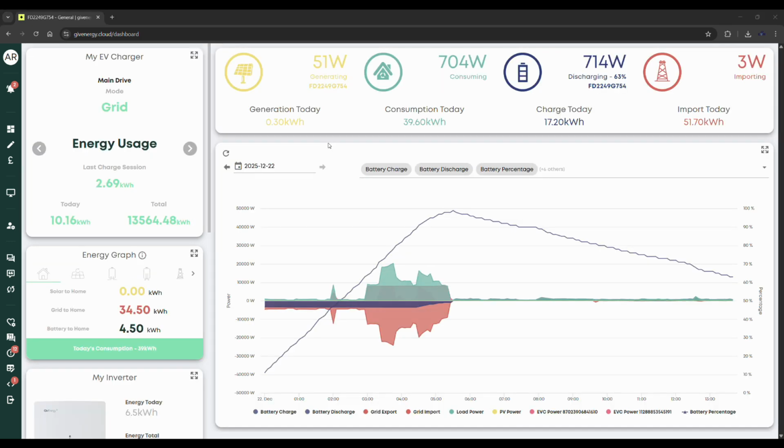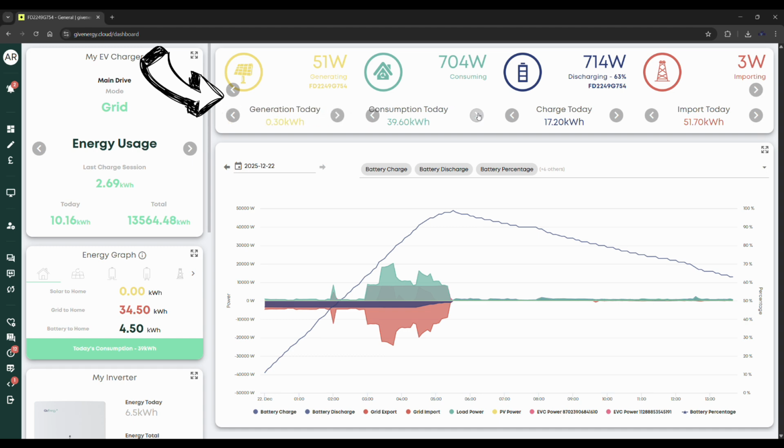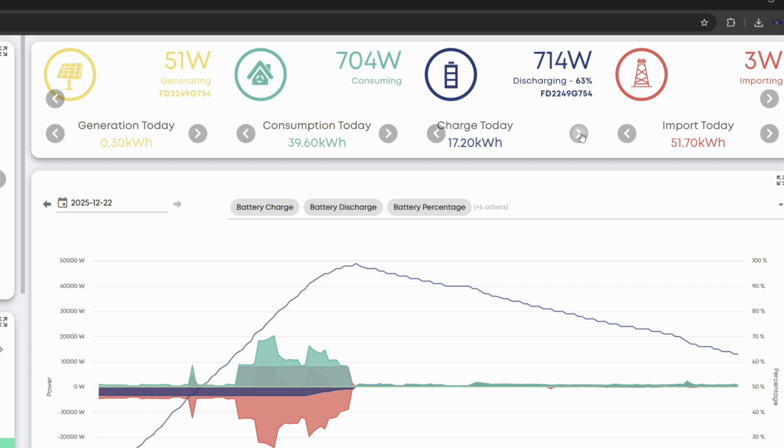Now I have the portal looking how we want, let's go through a few of the cards. Now please note that some of these will have their own knowledge base articles, so they're more in-depth than this overview video. Let's start with the bar along the top. This gives us the information for our solar generation, our home load, the battery status and whether it's charging or discharging and its percentage, and what the grid is doing.